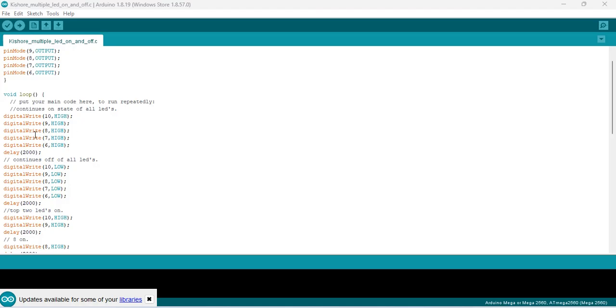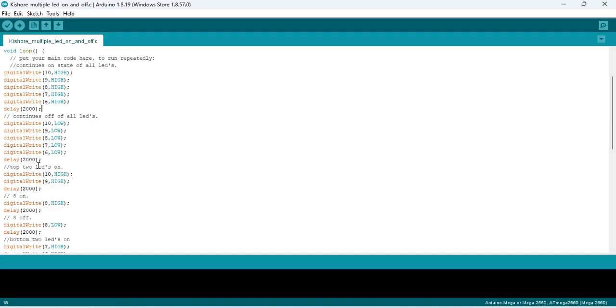HIGH means the LED will be turning on, and then after some time I am giving a delay. Because of this delay, the on and off state will be visible to the human eye. If we do not give a delay, we can't differentiate the on and off states. Then pins 10, 9, 8, 7, 6 will be set LOW. That means the LED will be in the off state. After that, again we give some delay. 2000 means 2 seconds.